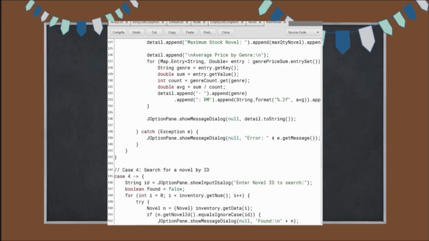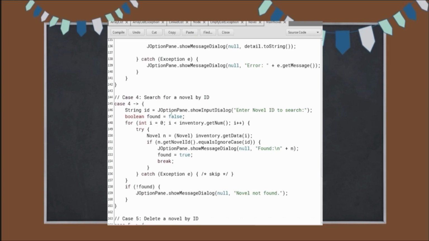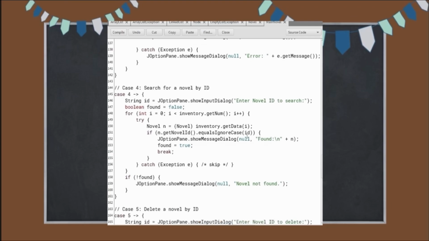For case number 4, it will search for a novel by ID. When the user enters the novel ID, it will search in the array list. We use for here because it is an array list. It will track from the first index to the last index to check whether the novel ID that was entered is the same as an ID in the system. If found, it will display the data. But if it is not found, it will display novel not found.